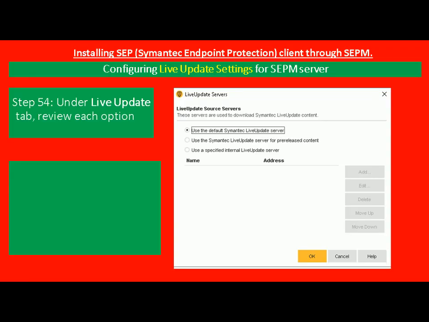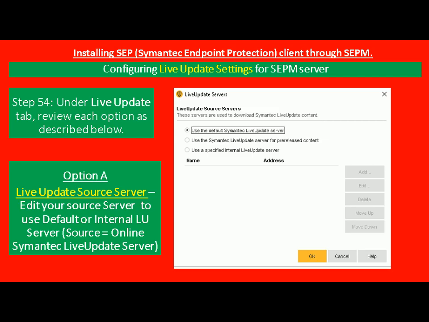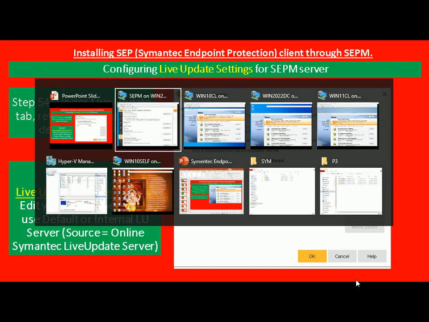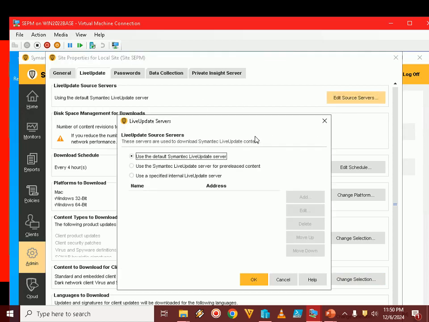And under the live update tab, review each option as described below. Okay, so there are many options. So one by one I will try to explain the important options over here. So what is option number 1 or option number A? Live update source server. So edit your source servers to use default or internal live update servers. Source is equal to online Symantec live update server. Now what is this? I will just explain to you. It might be confusing for you the first time. So this is the first option, live update source servers. So edit source servers. So use the default Symantec live update server.